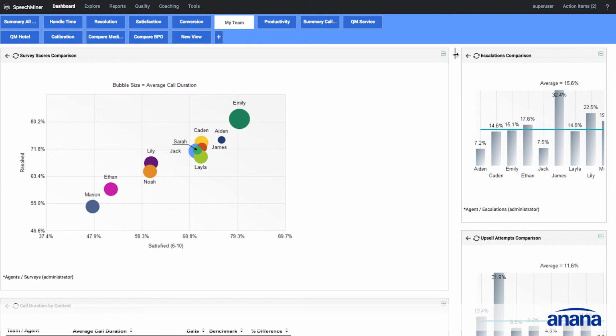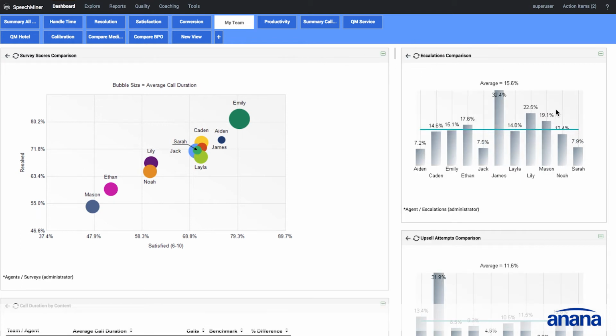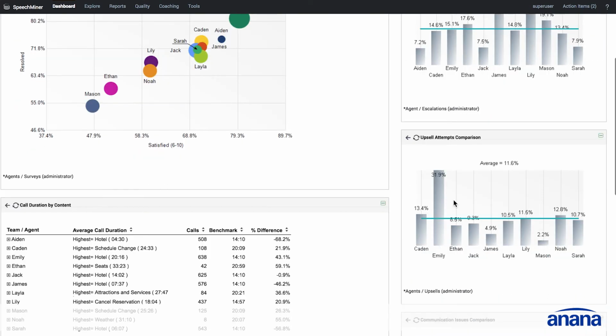Now, over here, this report to the side, let's go to this one, the upsell attempts comparison. This report is looking at how often the agent tries to sell to an existing customer.